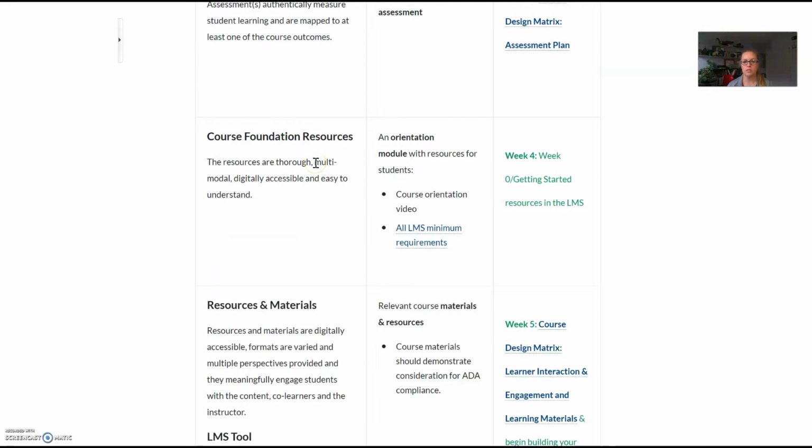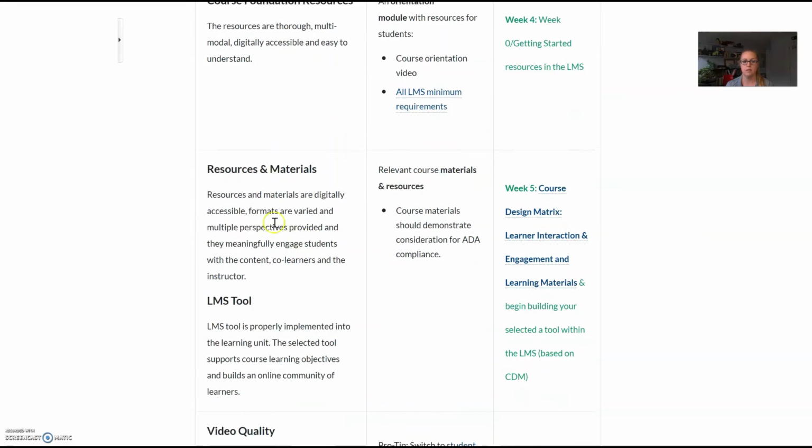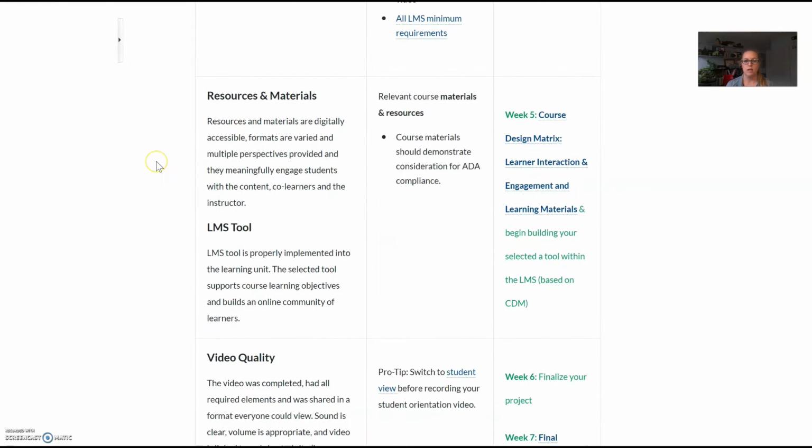You'll show us your orientation module, or some people call it week 0 or your getting started module, and ensure that you've met the LMS minimum requirements, the learning management system requirements. You'll have your resources and materials showcased as well: the videos, the articles, games, the LMS tool that you developed, your formative assessments, and your materials that support the learning objectives and ensure that your students are learning what you've set out to achieve.